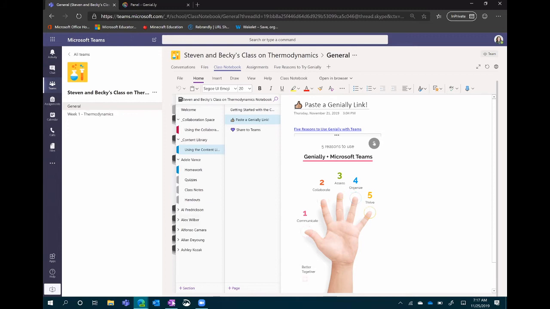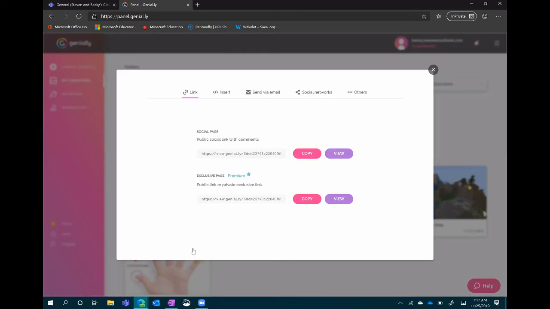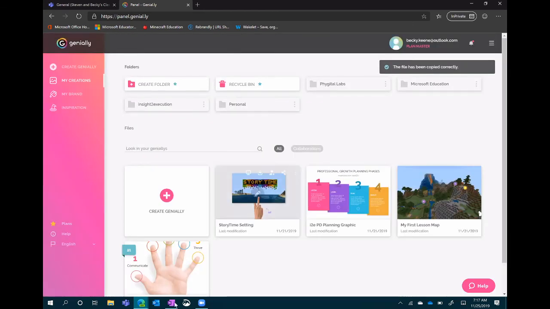I'm going to show you what that looks like from the OneNote app side, because that's where you'd want to go if you're going to add a Genially link, or any link, to OneNote. So let's take a look at how to do that. I'm going to go over to my Genially account here, and grab this awesome Genially infographic that was just being shared on my screen, and I'll click the little share icon as I hover on that thumbnail. I'm going to choose public page here and copy that URL into my clipboard.